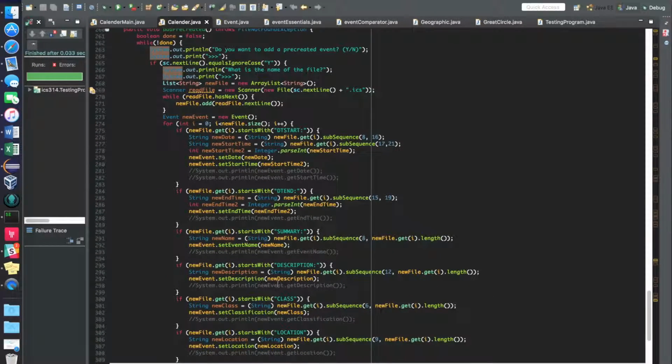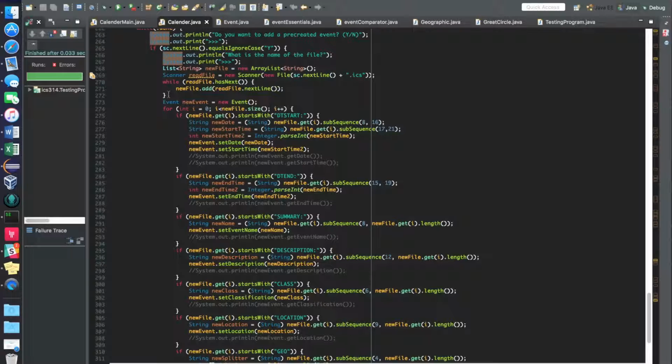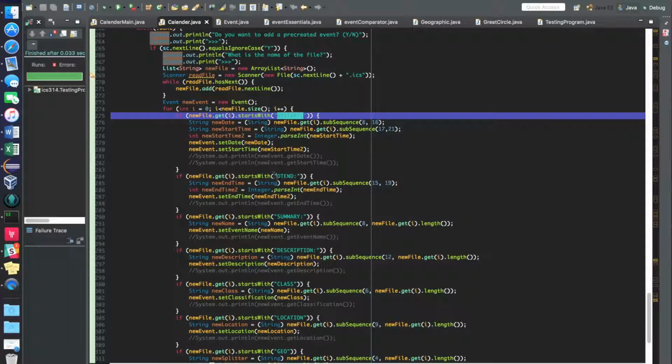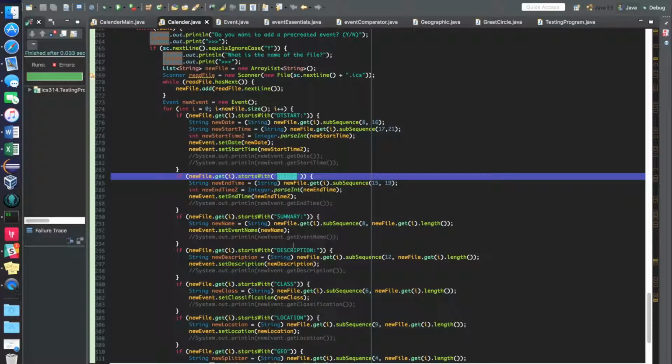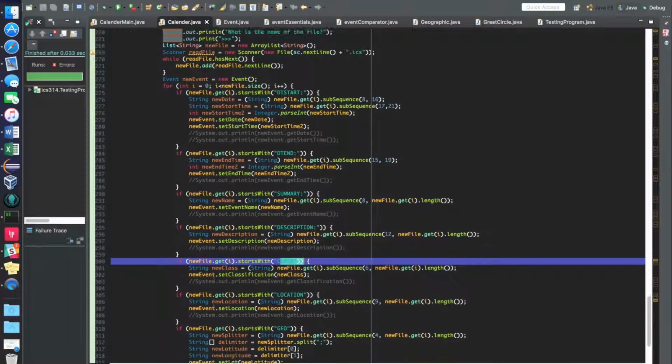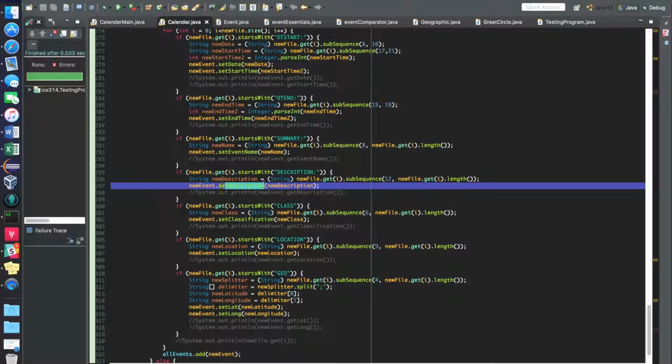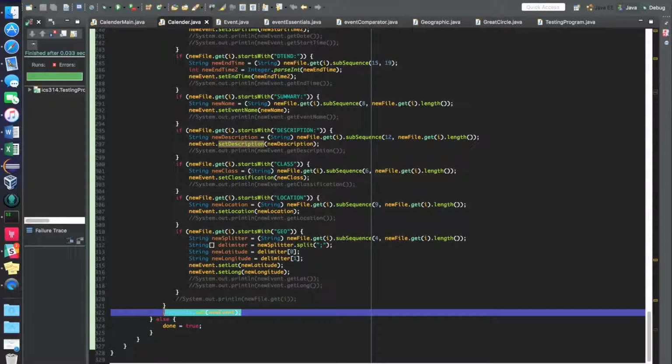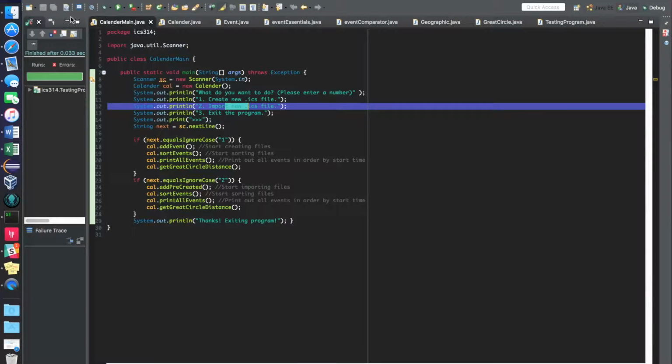And of course it goes through a series of steps where it checks your file that has been read in, and it's going to check for all these strings that start out, the important ones, like the start time, the end time, the summary, description, the class, and it's going to go ahead and set those variables. And then of course we're going to throw those into the all events array as well and sort those. So let's go ahead and give this a try.